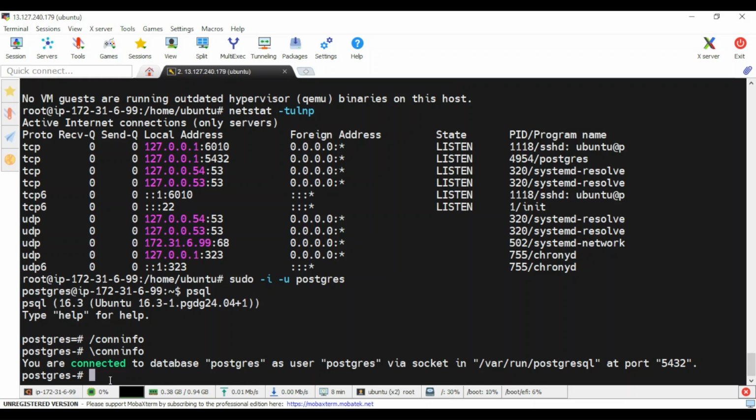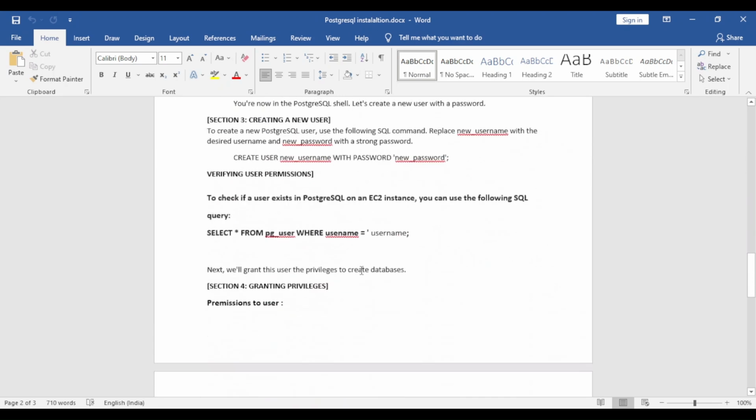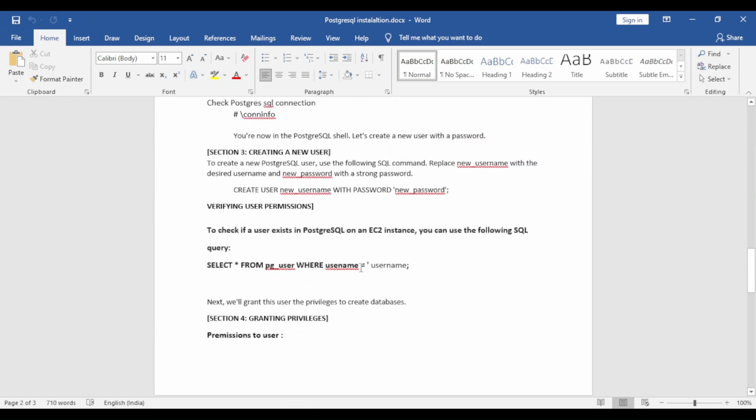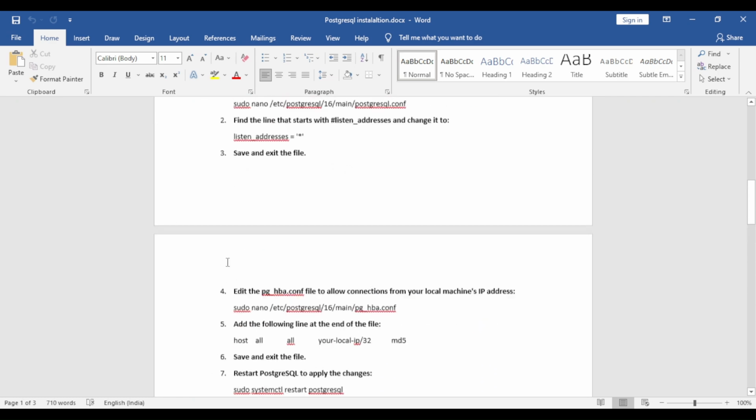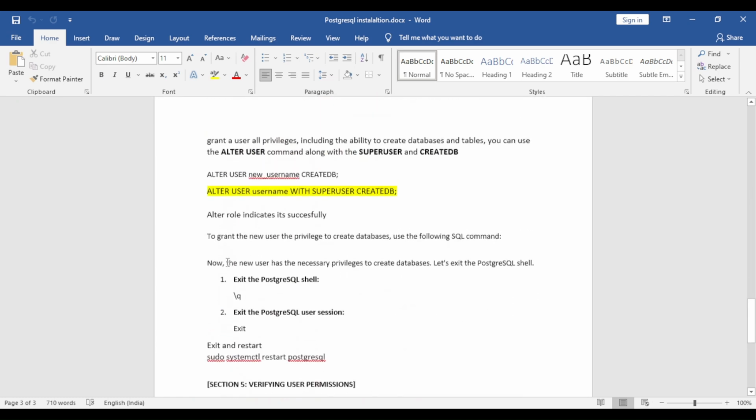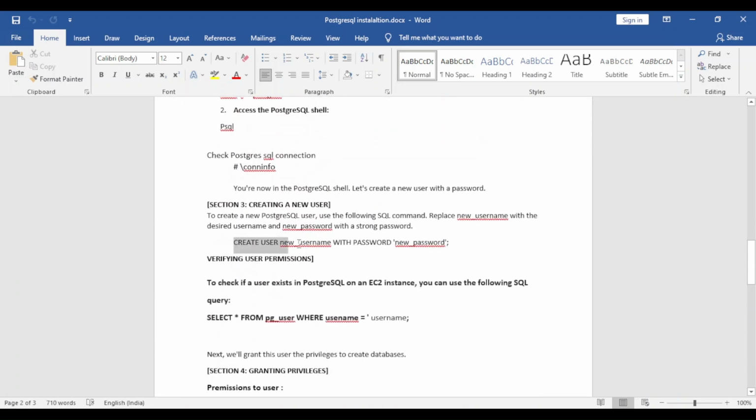So the first thing we will do is create one user, right? We have a default user over here. The default user, by default, will be the postgres user. So we will switch back to the document. We will create our custom users over here, right? We will go with the new users and create the new user.